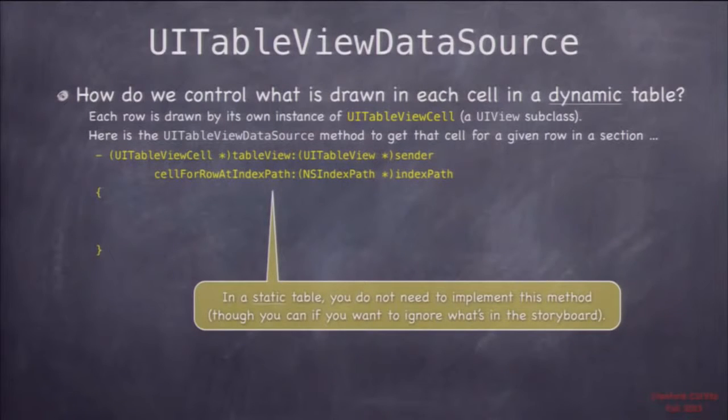It's kind of exactly what you expect it to be called, once you understand that indexPath is just an object that describes the section and row within that section. So indexPath, an object, has two properties, row and section. So that argument is basically just encapsulating the row and section into one object. So we're being asked here to provide a cell, a UITableViewCell, which is a UIView, to draw that row in that section.